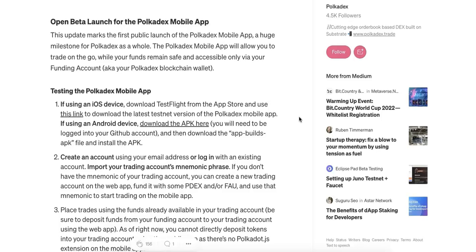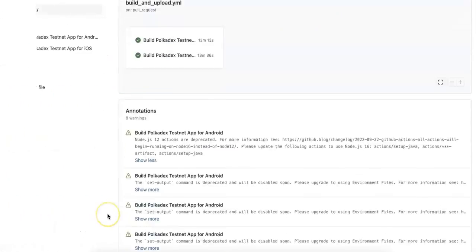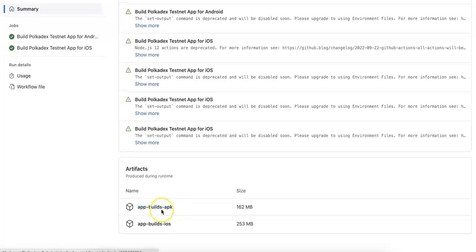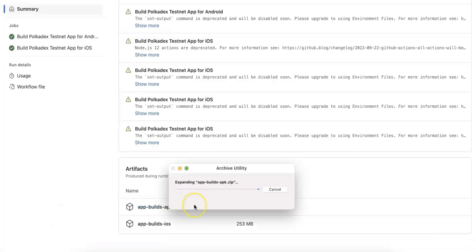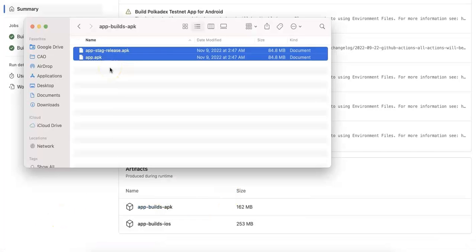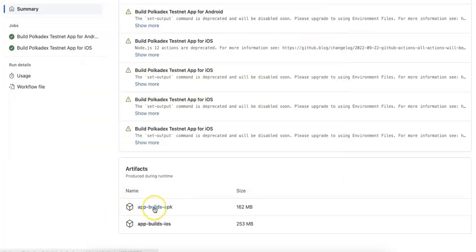So in order to use that, depending on what kind of device you have, iOS or Android, you can download. Right now I'm using Android, so I downloaded the APK. Go to the link and then you can download this APK. You may need to have a GitHub link in order to download this one. Once you download, you can send it to your phone. Of course, you can also download directly from your Android phone.